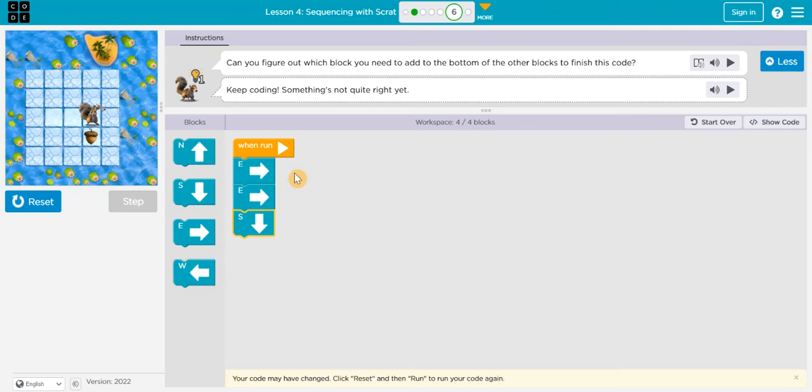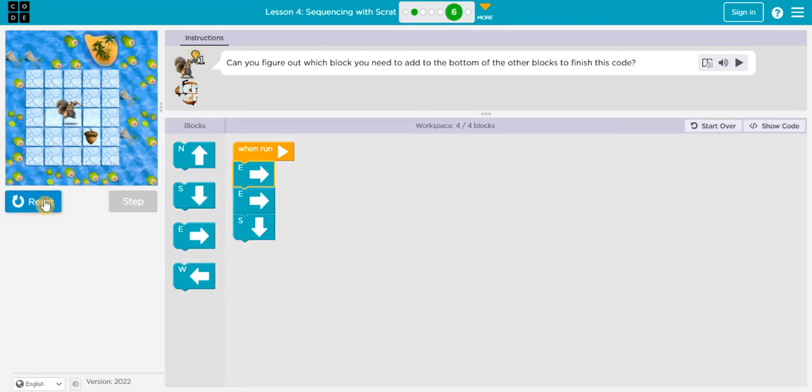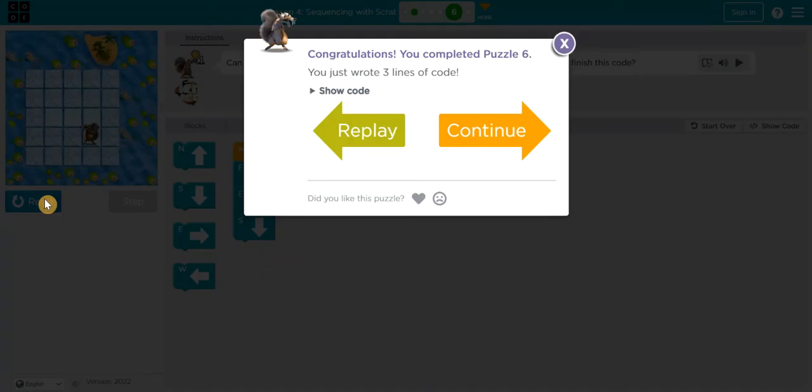Got it? So here I have attached the blocks one below the other. See, the first east, after that I have attached one more east, and after the second east I have attached the south block. So totally I have attached three blocks one below the other. So this is called a sequence. When you attach separate commands one below the other, that is your sequence. Got it? Now we will run and check whether it is getting executed or not. So I'm going to click run. And 3. So hope you understood what a sequence is.